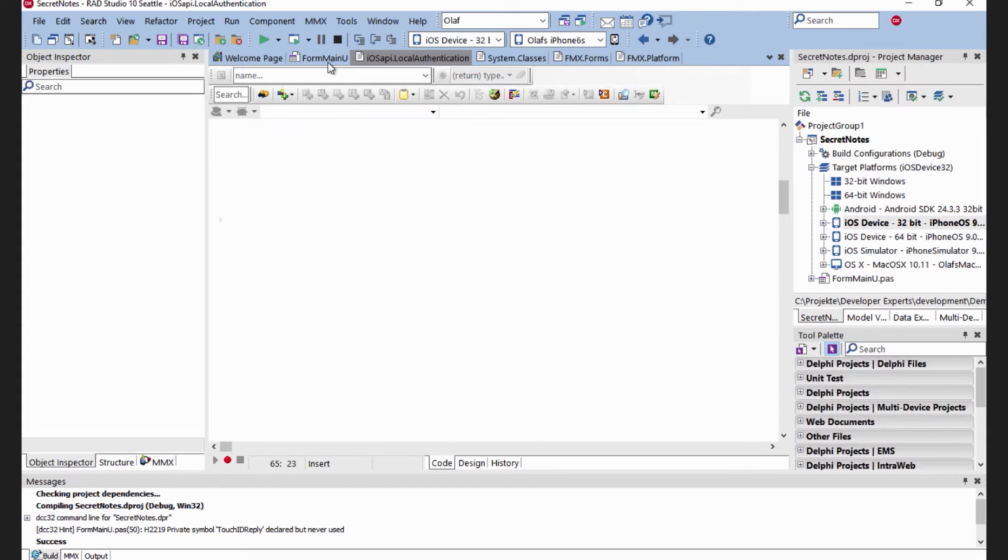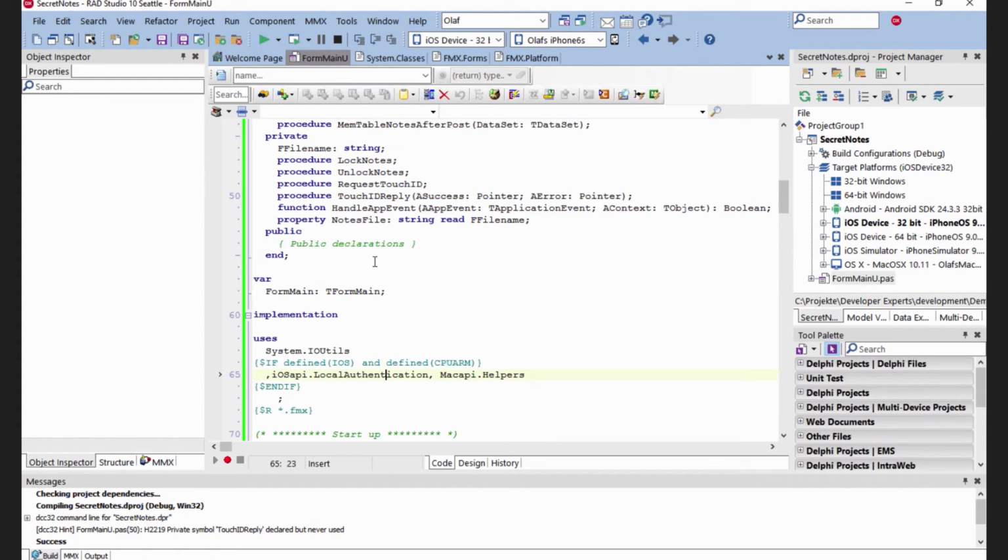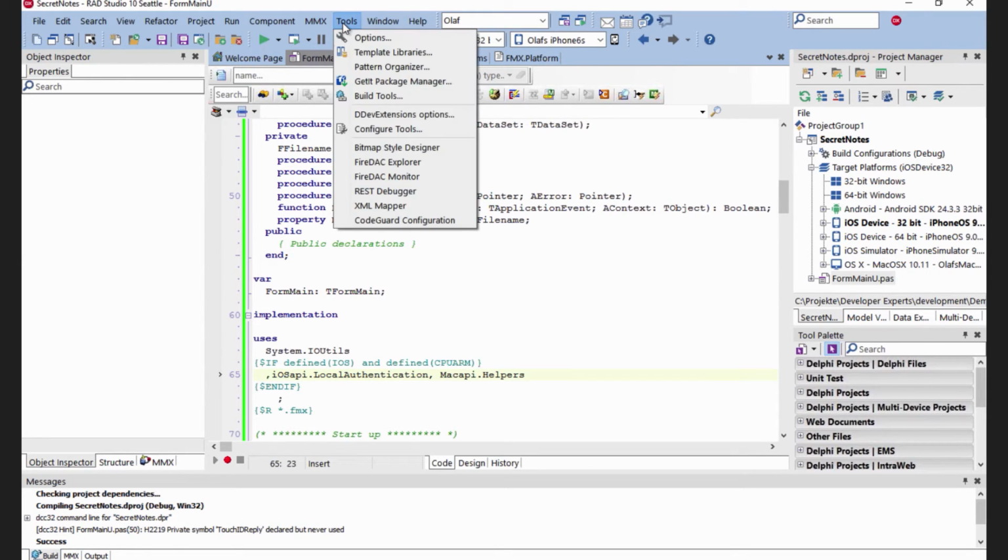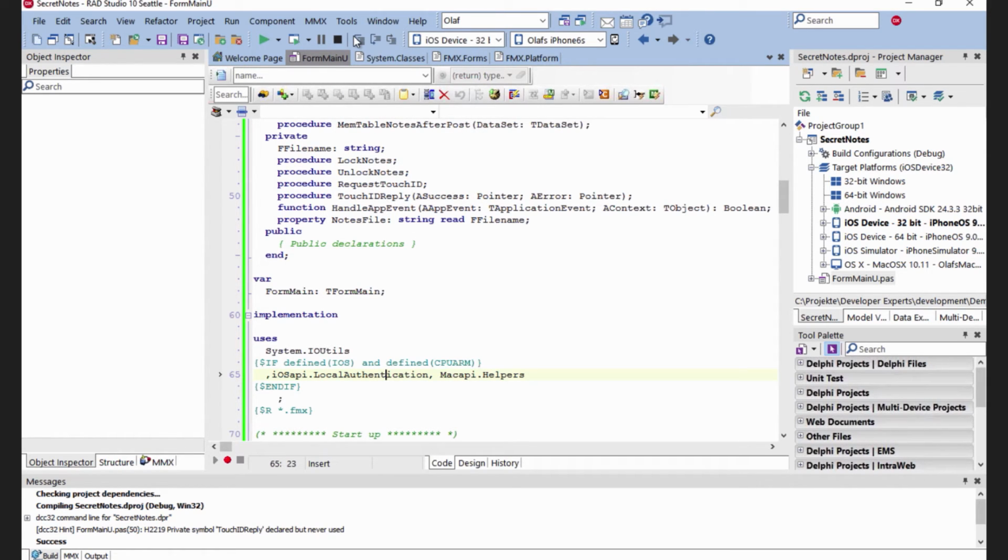And the other thing is, well, make API helpers. We need some helper stuff here. That's fine. The only thing is this unit needs some extra work to actually be able to use that. So we go to Tools, Options, very important.